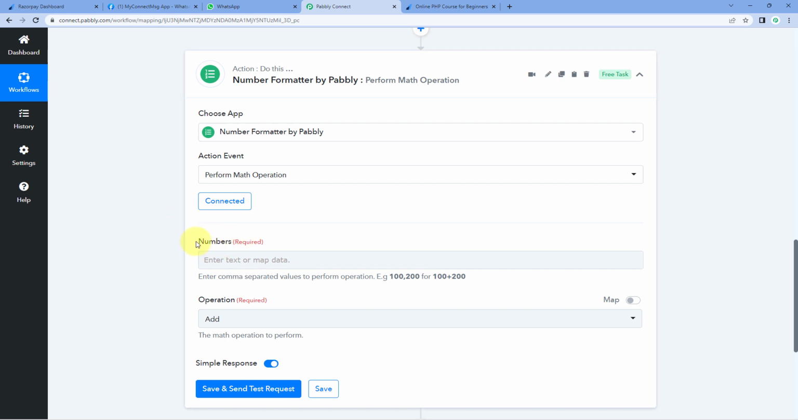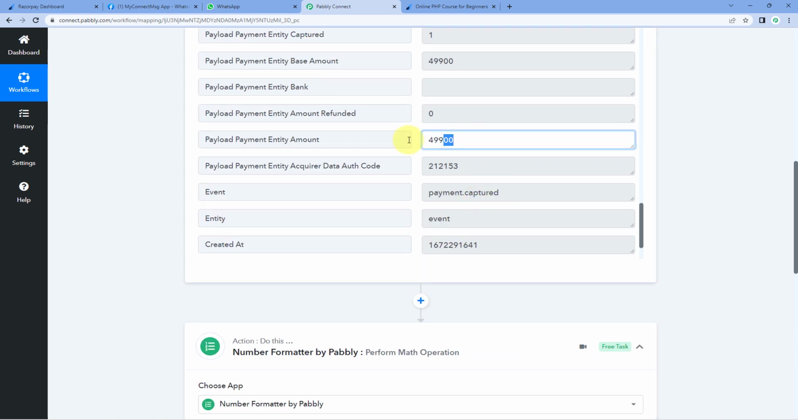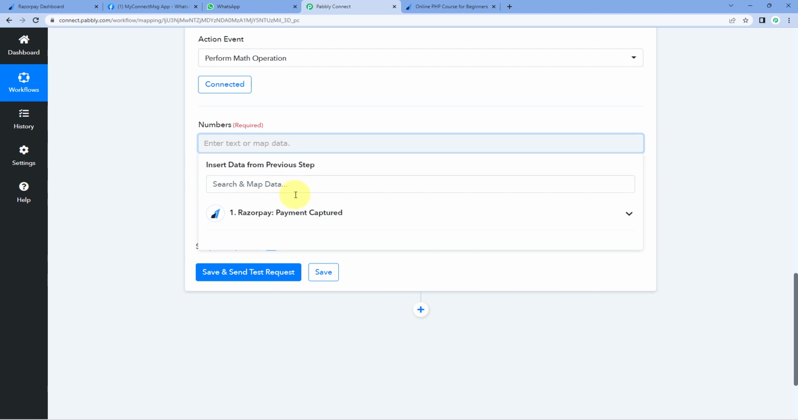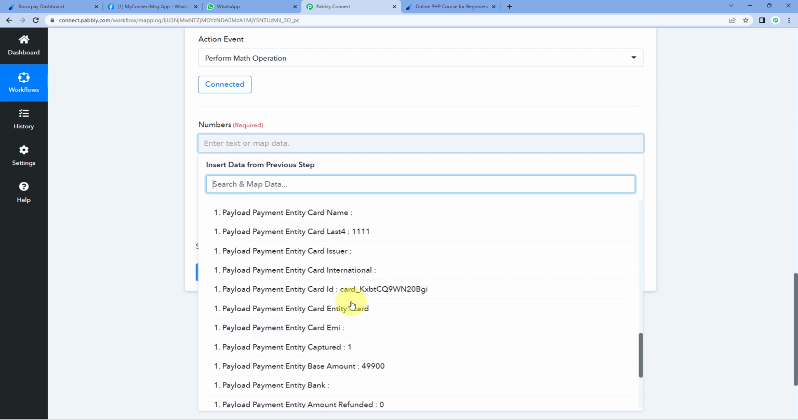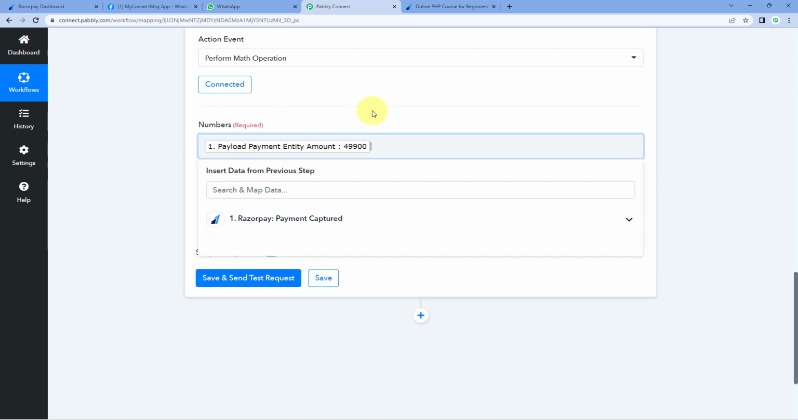Then the first thing it asks us is the numbers. Here in numbers, first we have to add the response of amount which we want to divide. We have this response of entity amount which we have to divide by 100. So we have to map this response of payment amount in this field of numbers. And guys, the process of mapping is very simple. Simply click on this field, and in the drop down below, you can see a list of all the responses of a new payment which we have received from Razorpay. Out of all of these responses, select the response of payment amount. This is payment entity amount. Just select this response and map it over here.